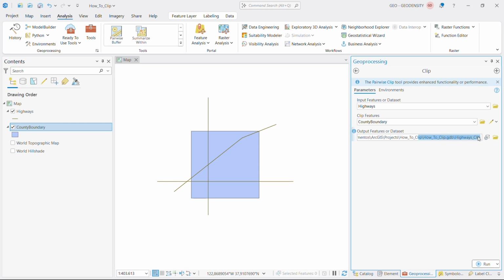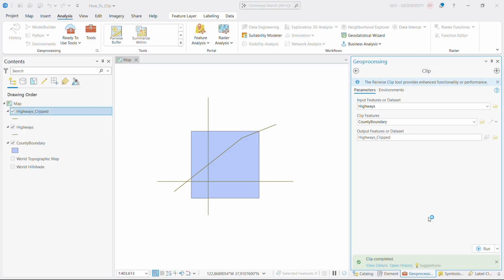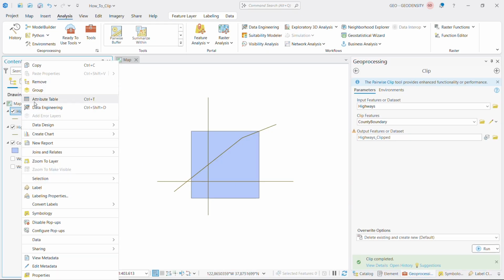The third parameter is output feature class. This is where you name and save your result. Click the folder icon, navigate to your geodatabase, and name the output something like highways clipped. Once all parameters are filled, click the Run button at the bottom of the pane. The tool will process, and when finished, a new layer called highways clipped will be added to your map.